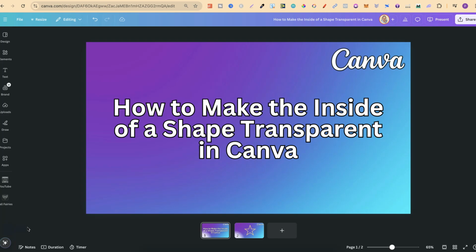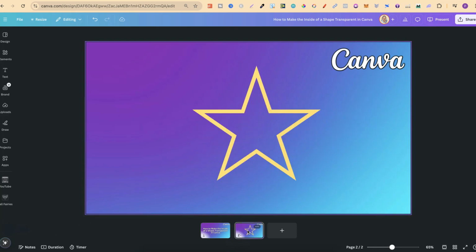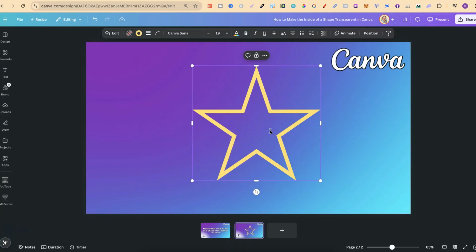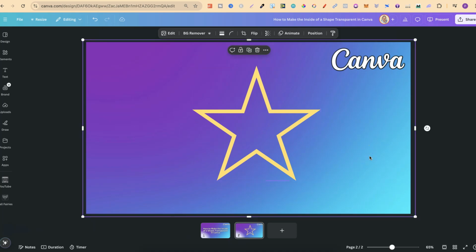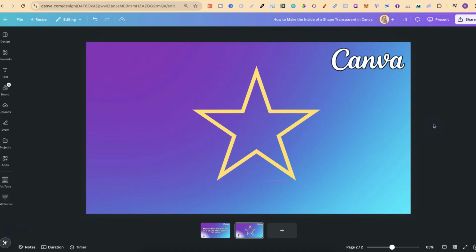In this tutorial, I'm going to show you how to make the inside of a shape transparent in Canva, and it's going to look just like this. Now we can do this for all of the shapes which Canva has.